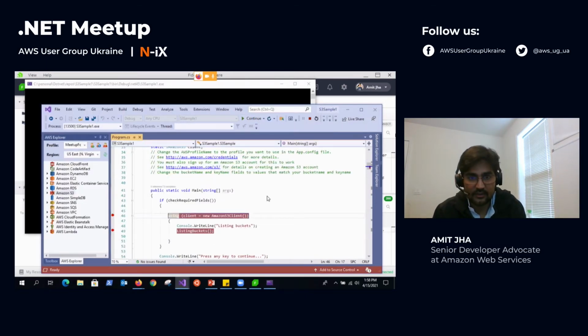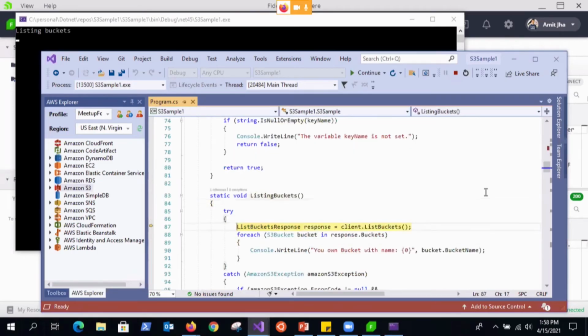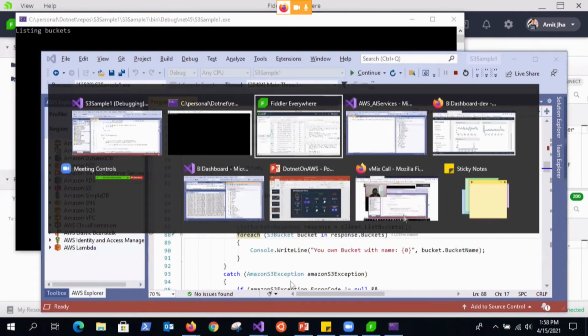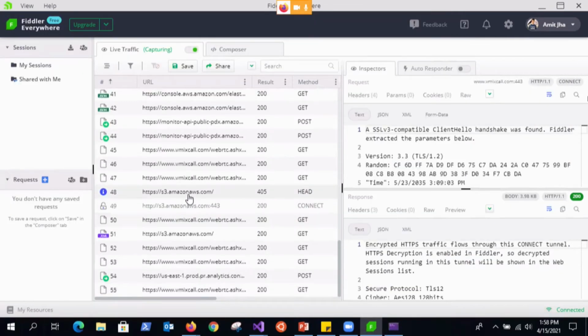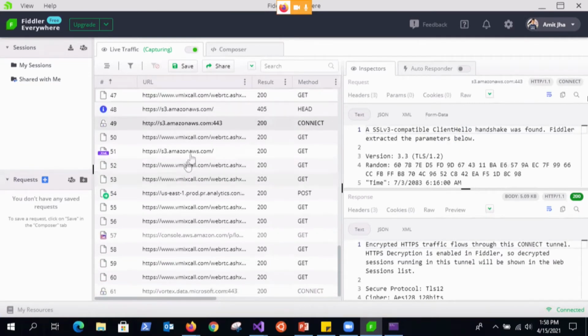Okay, so let's get in. Thank you, listing bucket. This is the place where I'm calling it. So I call it and it came back. So now I should have seen that call. Here you go. That S3 call was made.